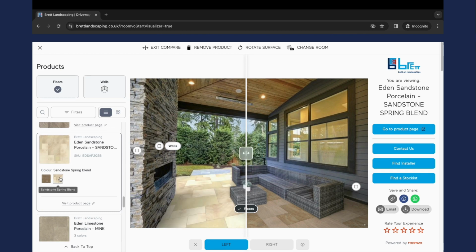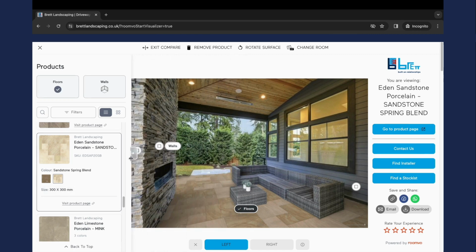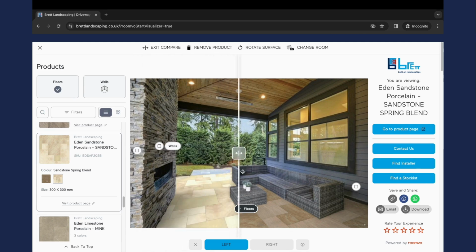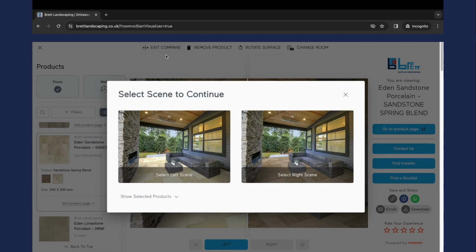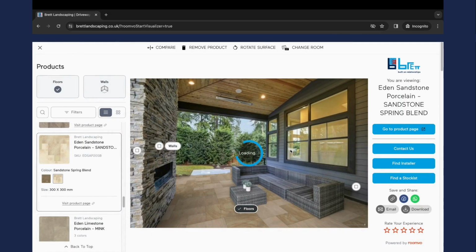Once these two ranges have loaded, you will see that the image is split down the middle. Here you can drag to see which of the two ranges best suits your desired aesthetic. Once happy and you've selected which of the two ranges you prefer, click Exit Comparison.